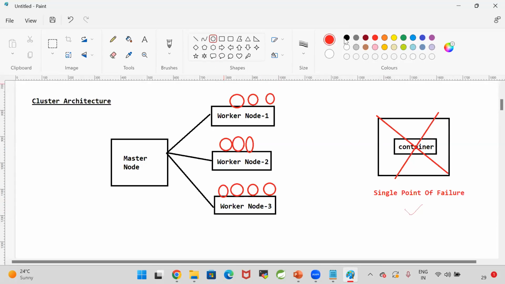So tomorrow, if any one container fails, no problem. Still, there are 9 containers available. If another container fails, no problem, we still have 8 containers. Suppose this complete machine is damaged, no problem. Already 2 machines are available, and 5 containers are available. So like this, we need to have a safe mechanism to run our application.